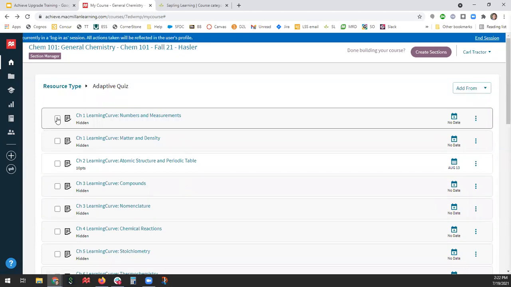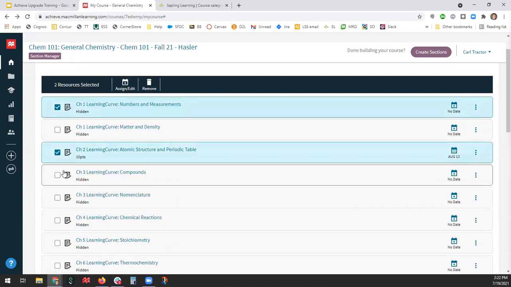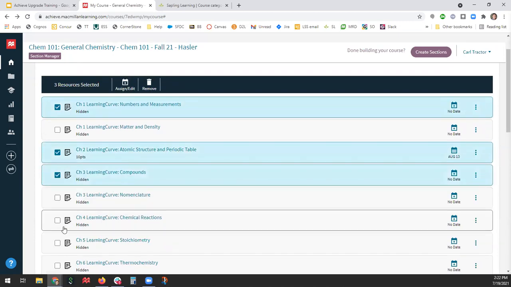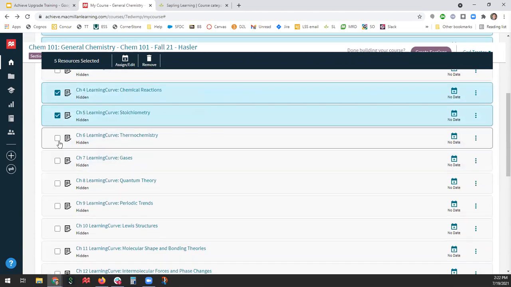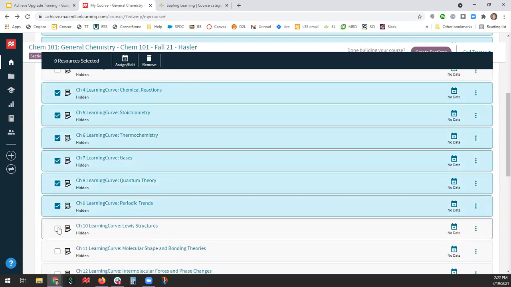And then I just want one Learning Curve per chapter. So I'm going to select my Learning Curves I want for every chapter. We'll come down here to chapter 10. And then what I'm going to click on is Assign and Edit. So this is how we update things in bulk.